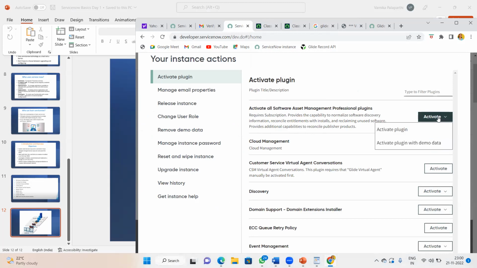Okay. So if you want to activate the plugin, there are two ways in which you can do it. One is to activate the plugin, and the other is to activate the plugin with demo data. When you are doing it in your personal developer instance, it is always advisable to activate the plugin with demo data, so that to perform any operations or to check the data, you can check it with the demo data.